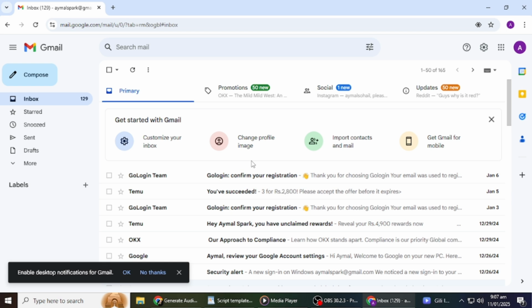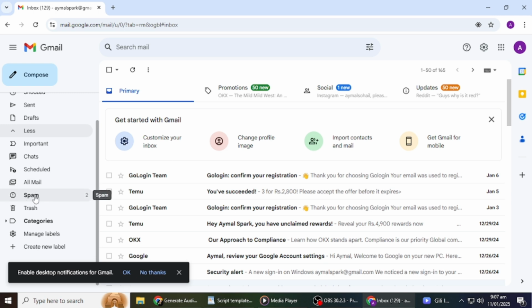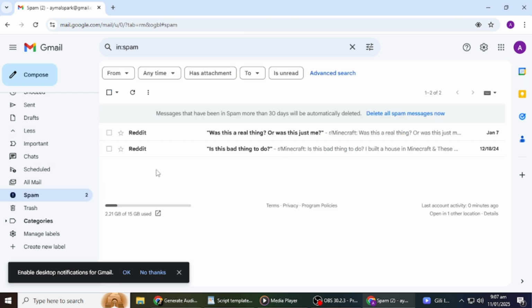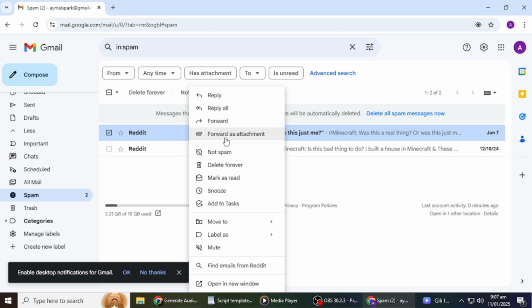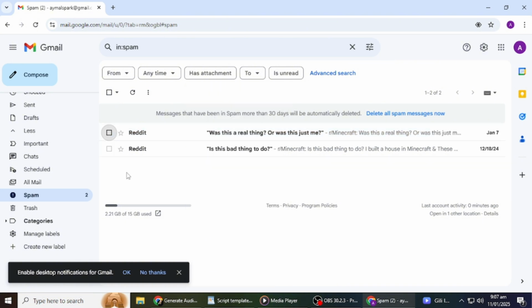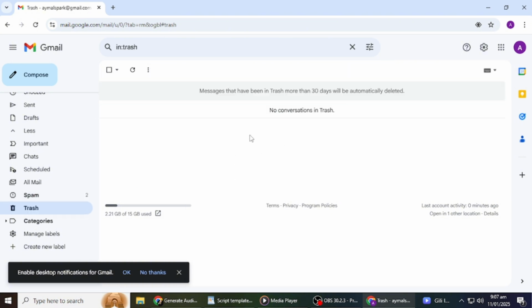Occasionally, emails can be incorrectly categorized as spam or may be deleted by mistake. To check these folders, click on the More option in the left sidebar of your Gmail interface. From there, open the Spam and Trash folders. Look for any emails you were expecting that might have been mistakenly filtered into these folders. If you find any emails in the Spam folder, you can select them and click the Not Spam button to move them back to your inbox. For emails in the Trash folder, you can move them to your inbox or another folder of your choice.